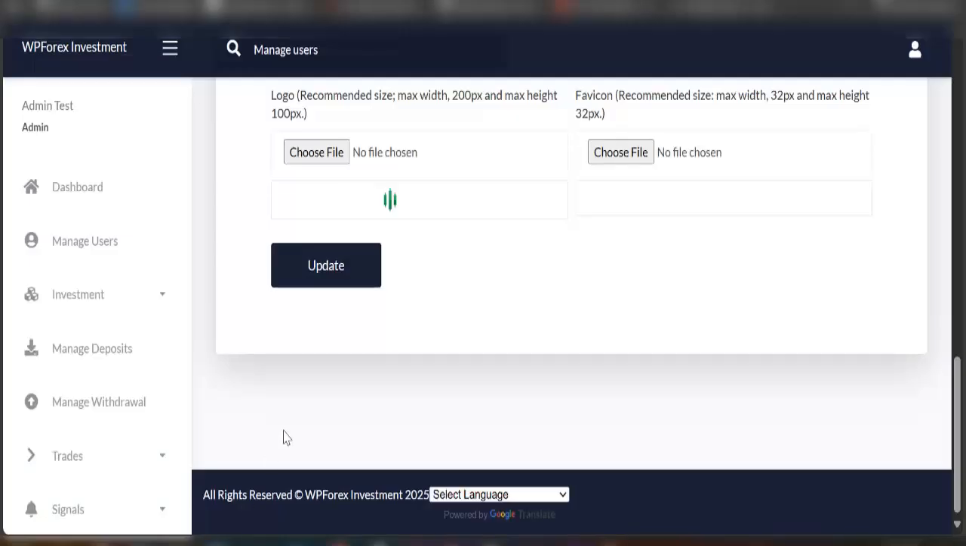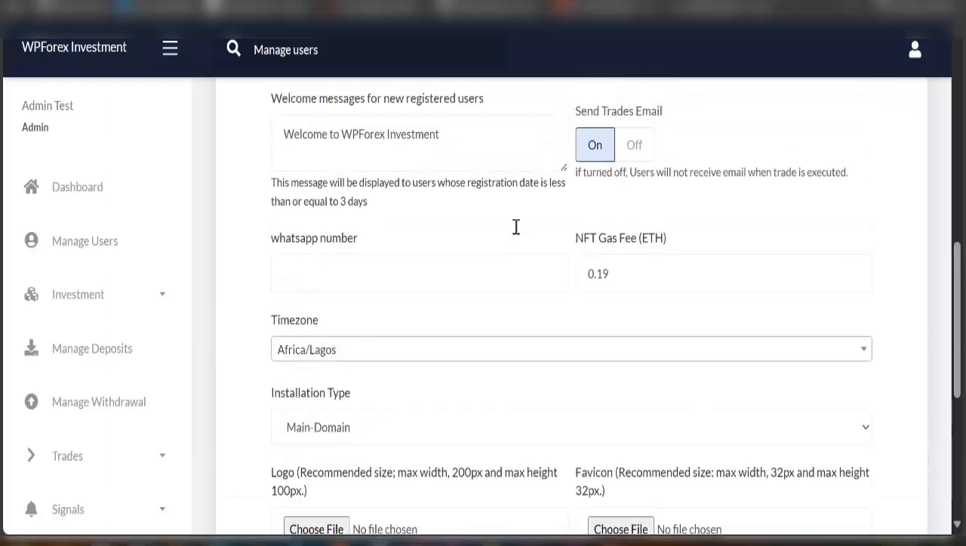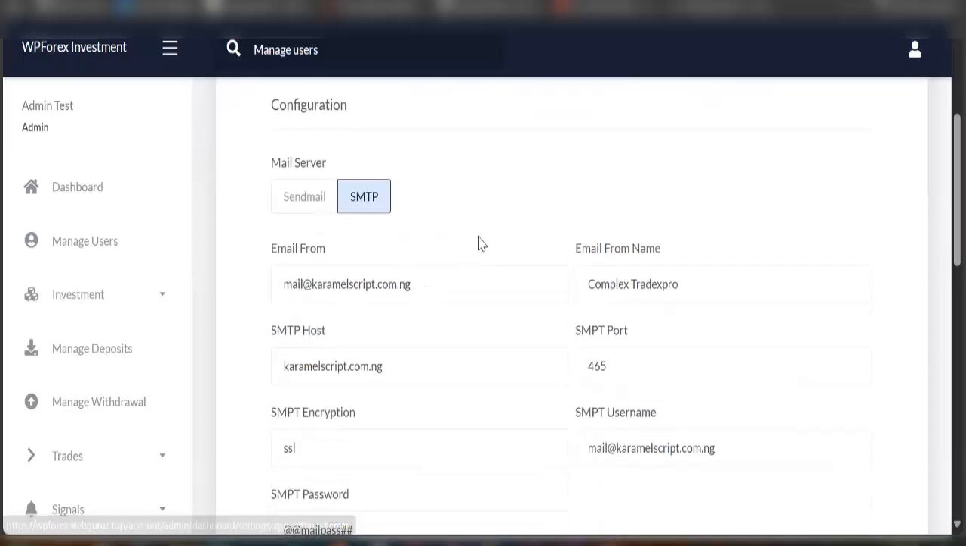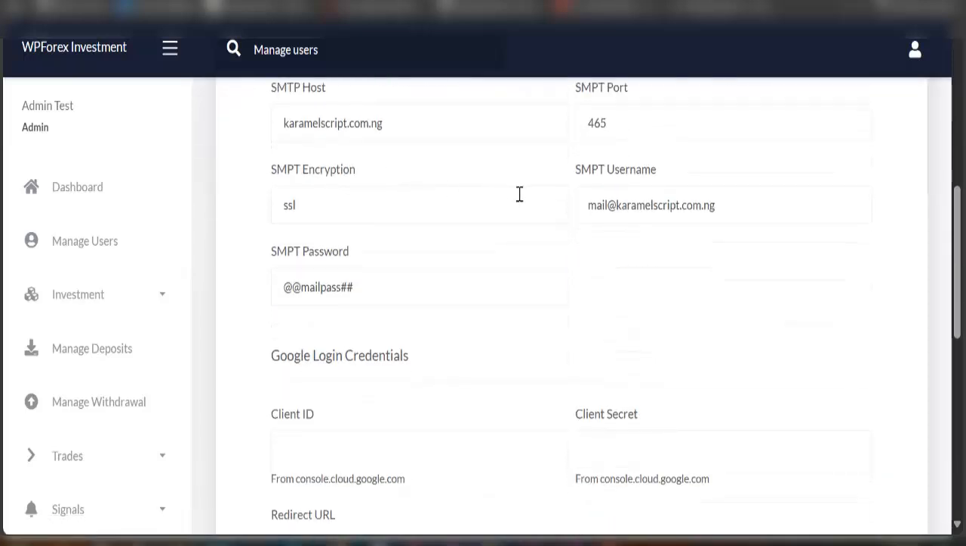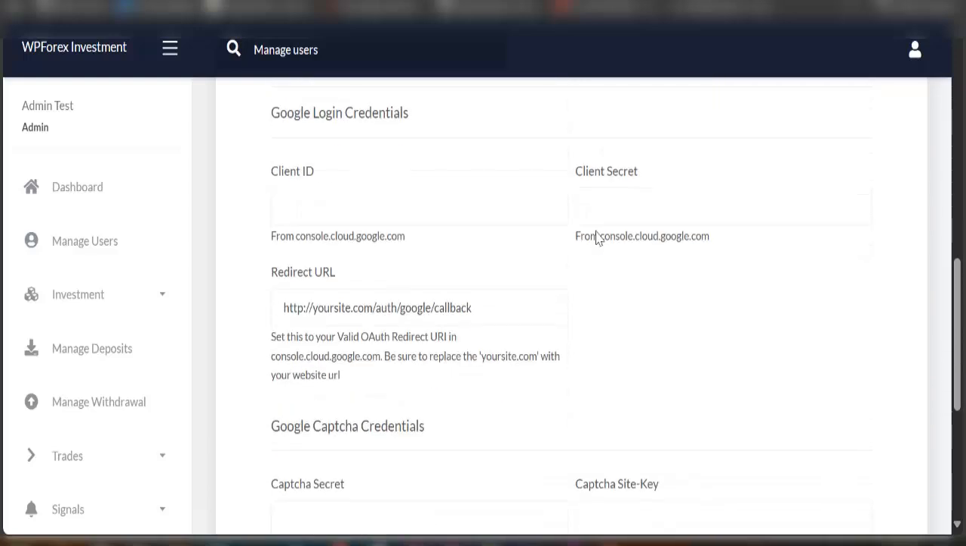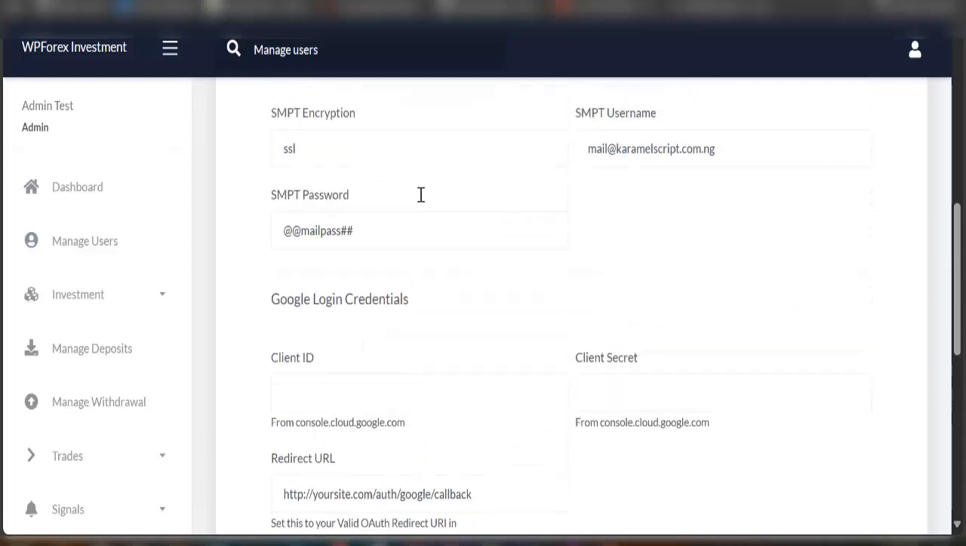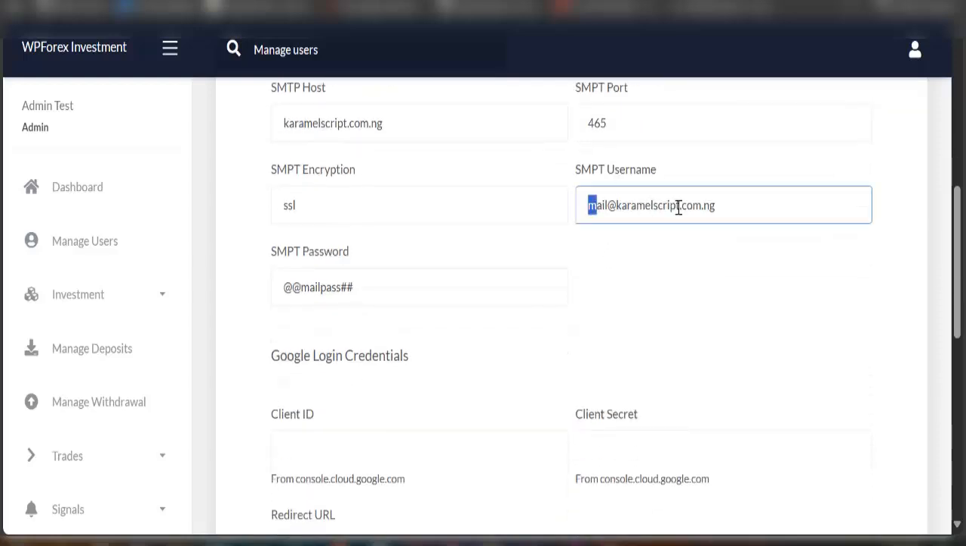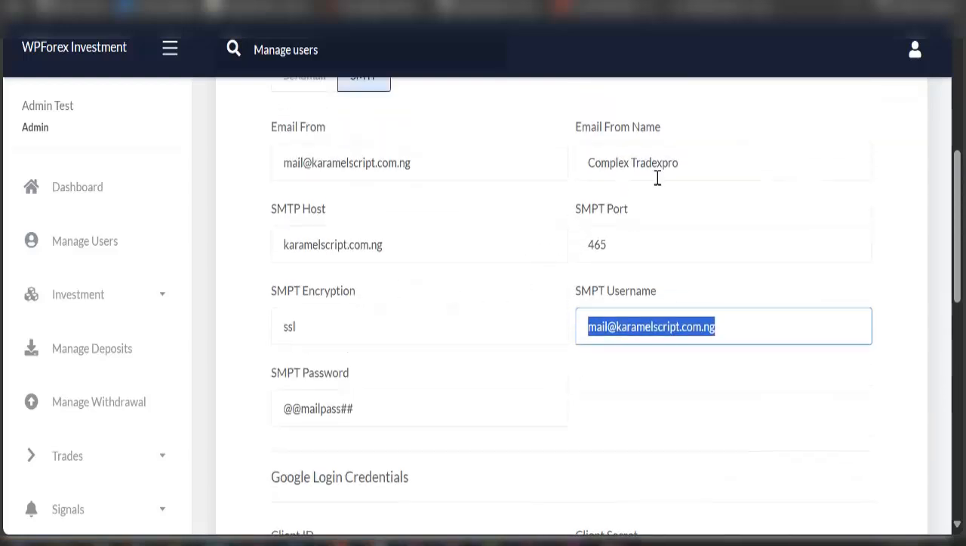Okay, let me continue. You have added the logo. You can do all of that here. Then if you come to email, you can see email and Google login captcha. Click on it. Then you need to set up your email. Put your company email there, your SMTP host, then your SMTP username. That's your email username and email information. You can see the way the email was set.